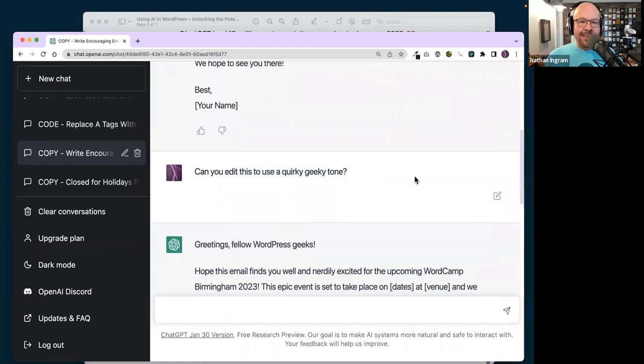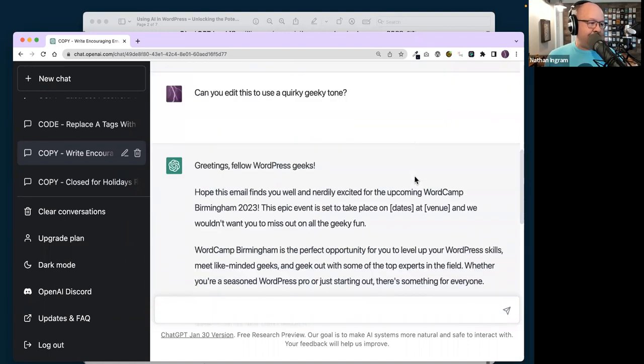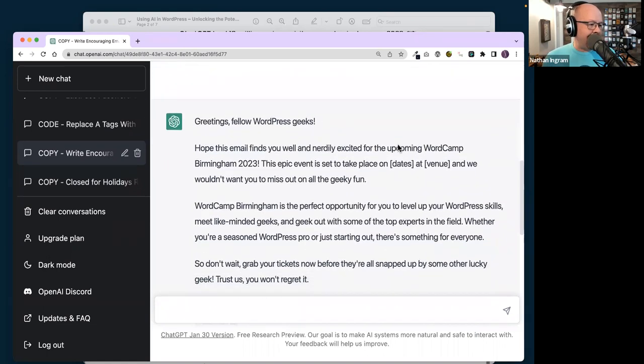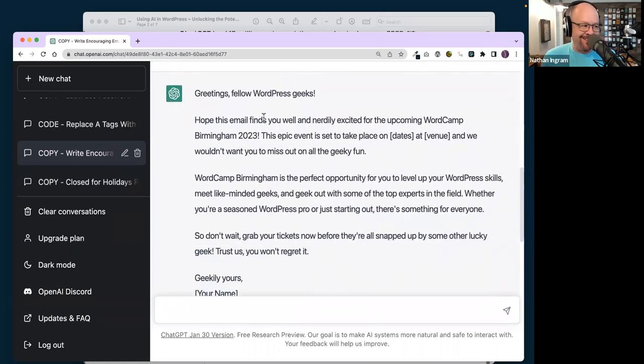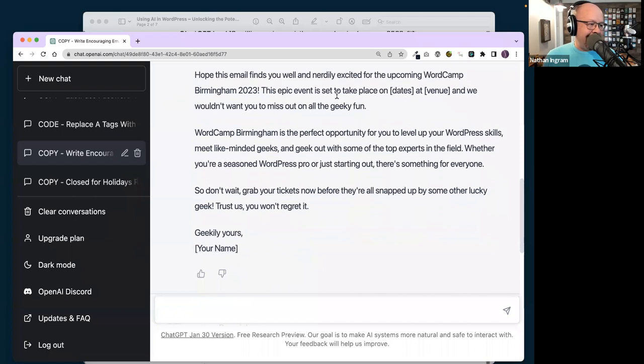So then, can you edit this in a quirky, geeky tone? Now, this is where it didn't go so well. Count the number of geeks in this email. Greetings, fellow WordPress geeks. Hope this email finds you well and nerdily excited. I don't know about that. Epic event, take a play, geeky fun, perfect opportunity to level up your WordPress skills. Like-minded geeks, geek out with top experts, whether you're a seasoned WordPress. Don't wait, grab your tickets now, snapped up by some other lucky geek, geekily. There's like 800 geeks in this email. Well, I mean, whatever. Interesting.